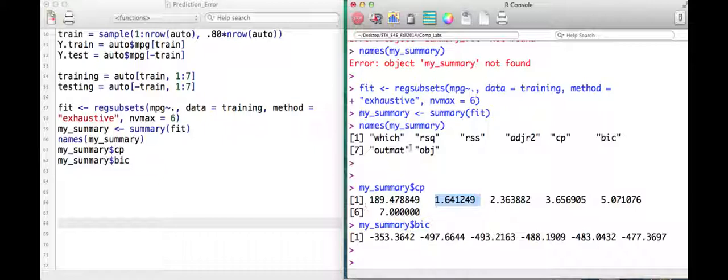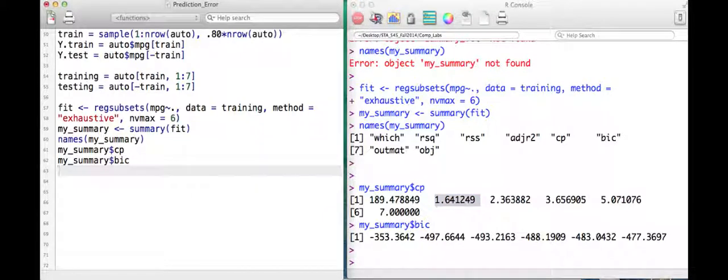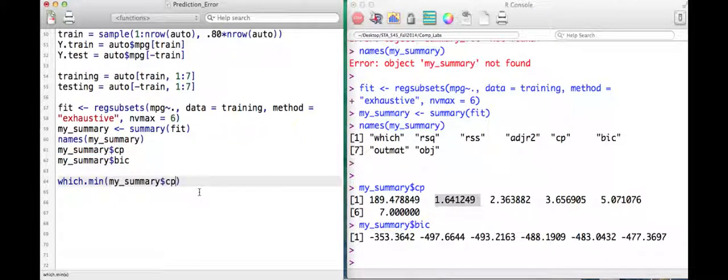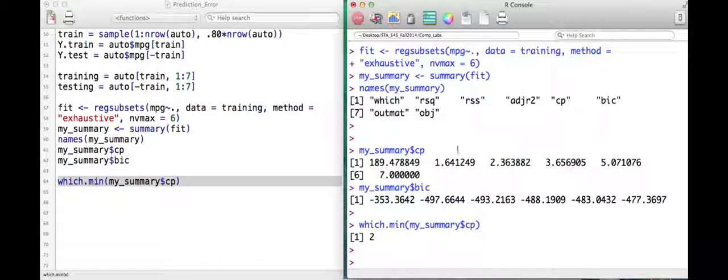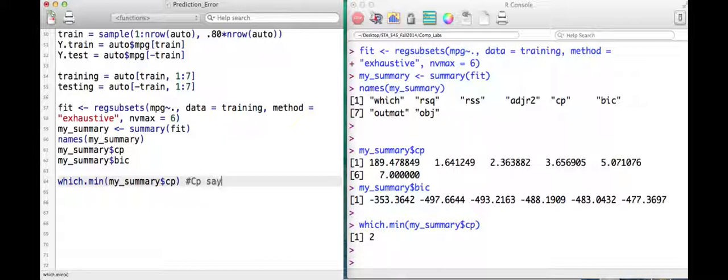So that's good. So if I had a longer list, for example, I might want to just say which.min, and this is going to tell me that the second one, so this has the CP, says that the second model, let me say it like this. CP says 2 variables is best.